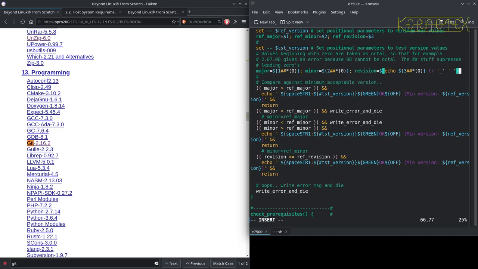Sorry, that should be a bar there as well. So what happens is it takes that value it doesn't like with the underscore, and any time it finds an underscore in the string, it'll convert it into a hyphen, and that should fix it. And then the output of that command is what gets put into revision.